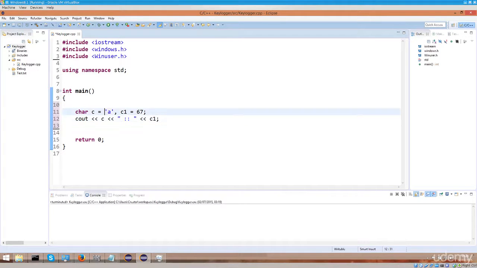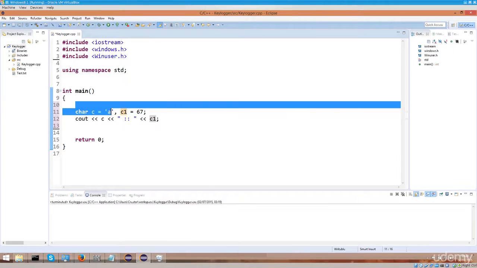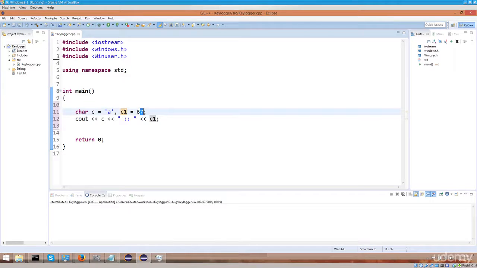Can you guess it? So this is A, and we are assigning a numerical value to a character type variable. If you do this, this is actually a numerical representation of a character from the ASCII table, and 67 corresponds to the lowercase letter A. So assigning A like this and assigning 67 like this, it's pretty much the same thing.